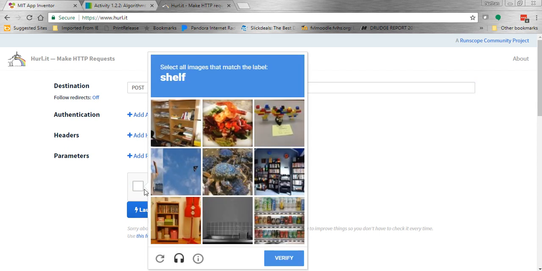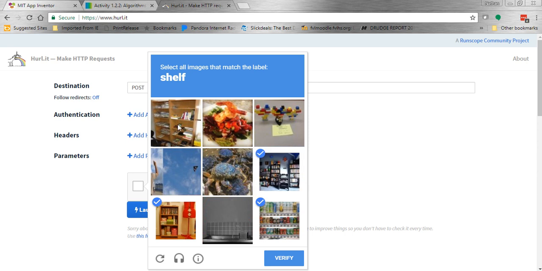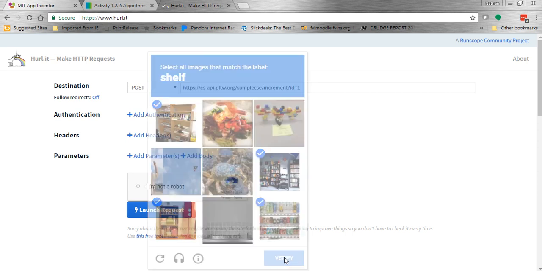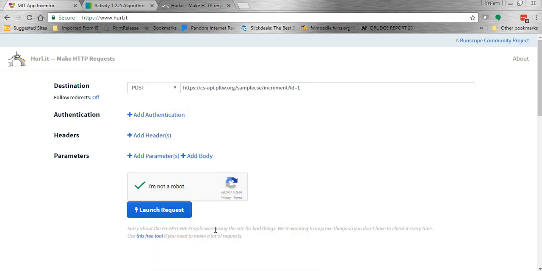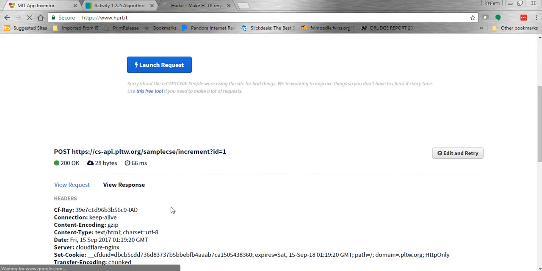and here's something to note. Eventually when you're using hurl.it, you will have to start acknowledging in a more sophisticated way that you're not a bot trying to use their website too much. So you'll get pictures like this that you have to choose things like what are the images that match the label shelf. So I just click on the ones that seem to have a shelf in them and I press verify. If it agrees, then it'll allow me to launch the request.